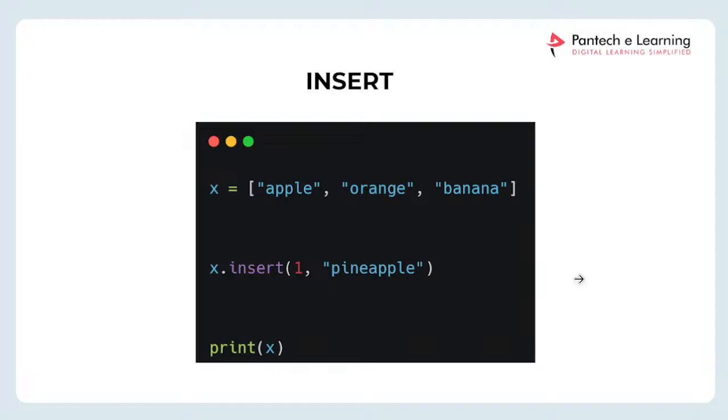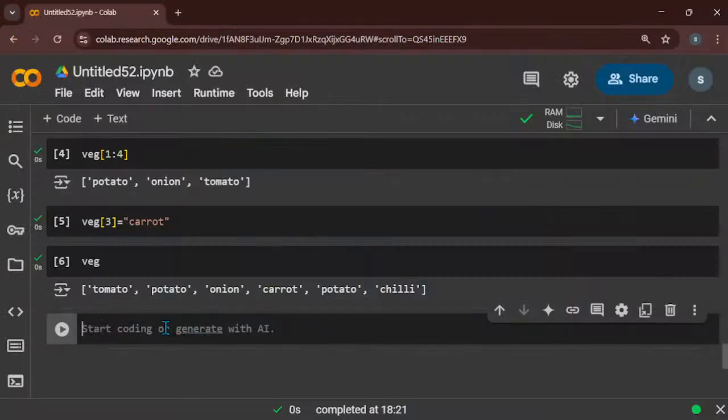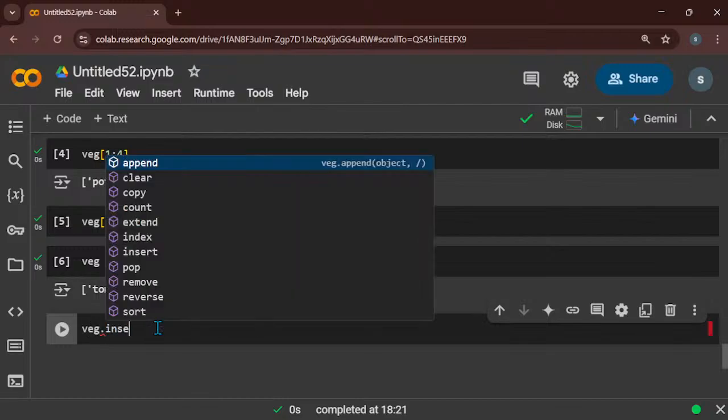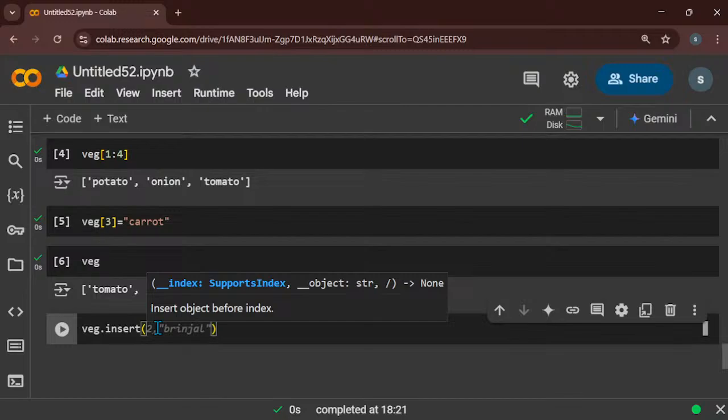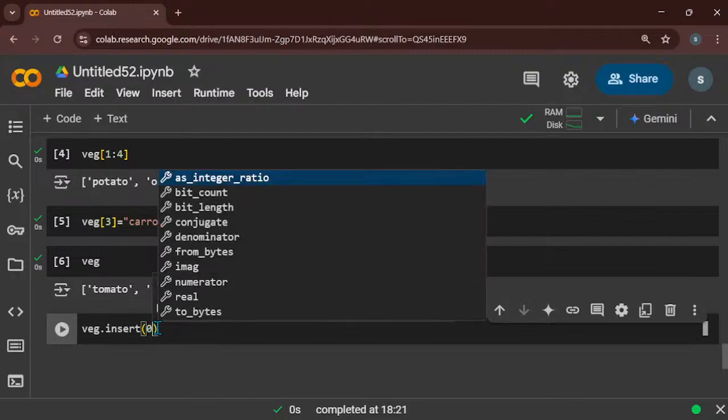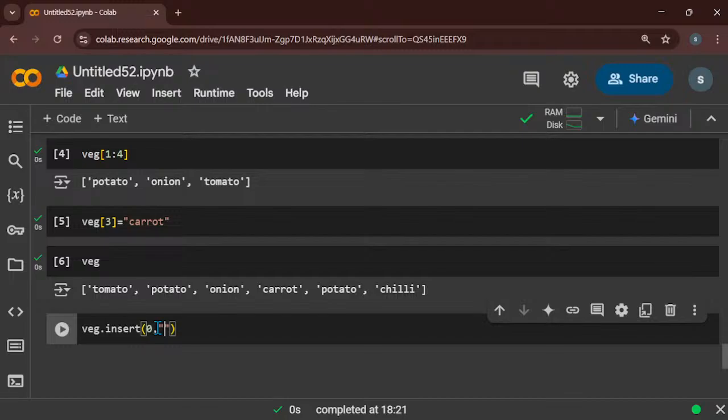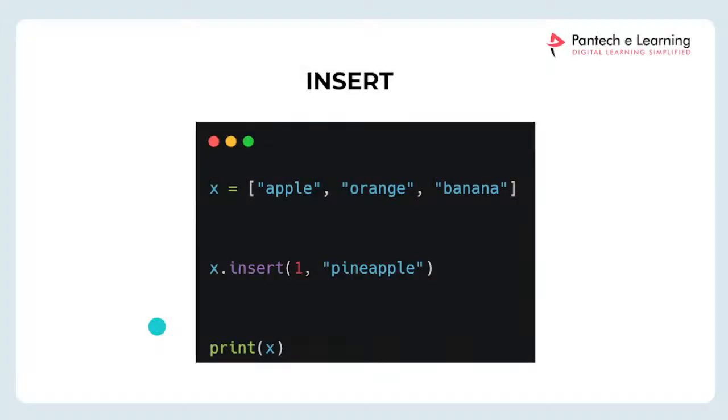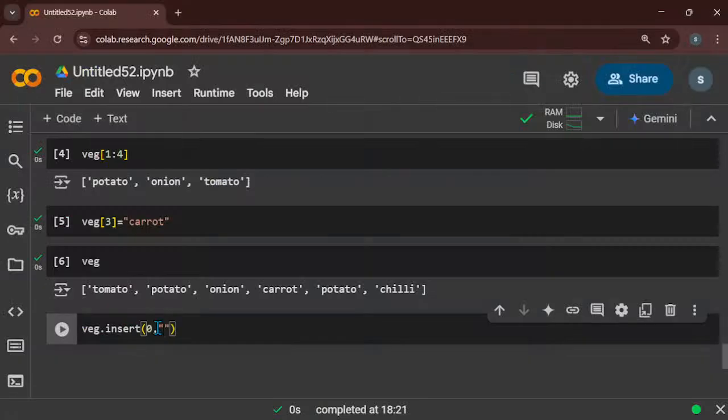Okay, so now is the insert function. Insert is adding a new item based on the index position. So wedge.insert, okay, in the 0th index I will give the new item. Which vegetable can we add? Can anyone say which kind of vegetable we can add?